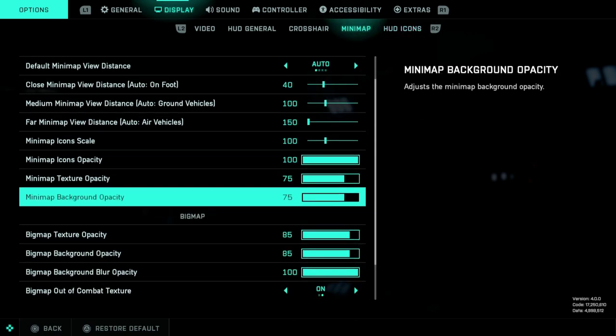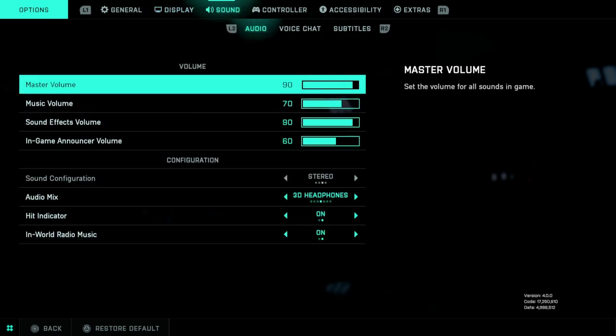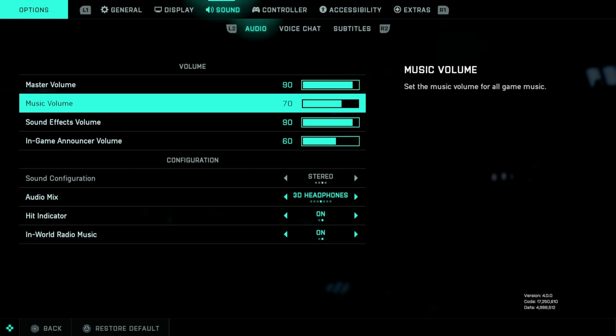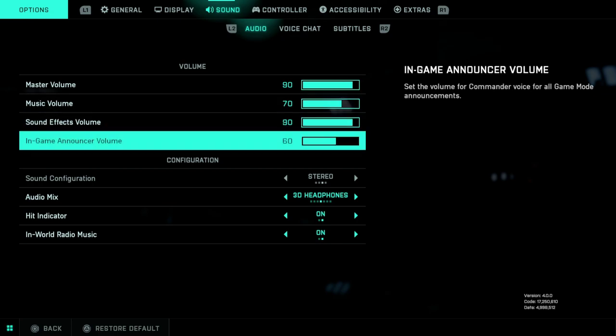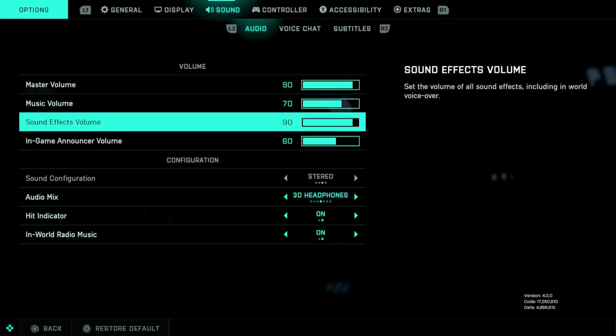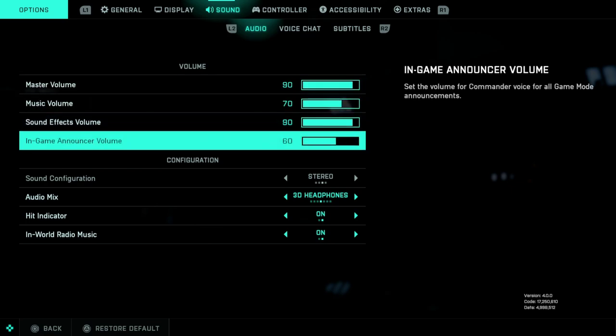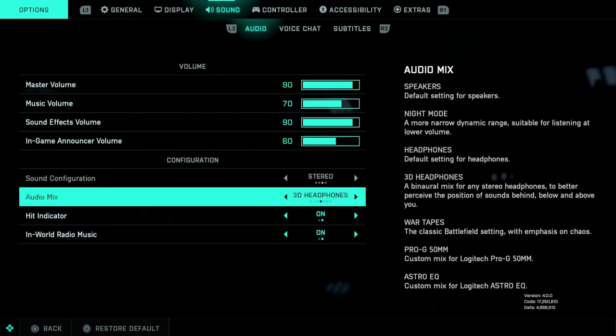Same with the HUD. So sound, I have it at 90 on master, 70 on music, sound effects on 90, in-game announcer on 60. Again, it's up to you. If you're in a party chat, if you're using Discord, you can mix and match. And I have it on 3D headphones.